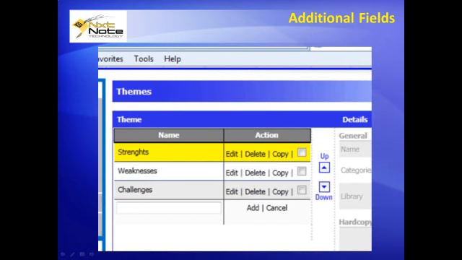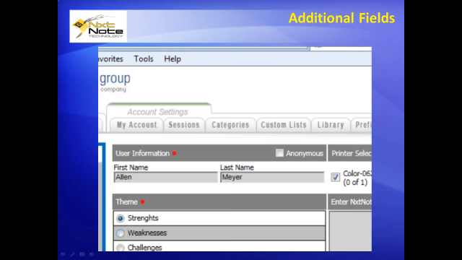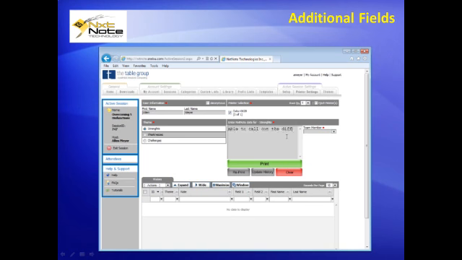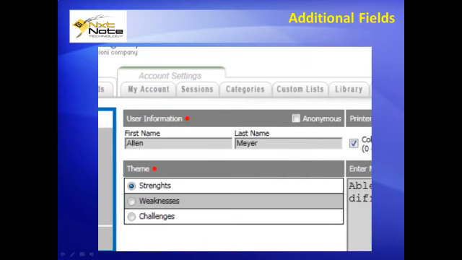Now, when we click Strengths, there is an additional field, and we must select from the drop-down list in order to print. In addition, if the participant wants to be anonymous, they can simply click on the Anonymous button before printing.